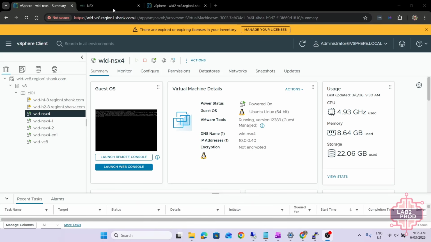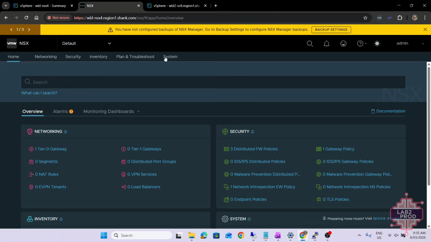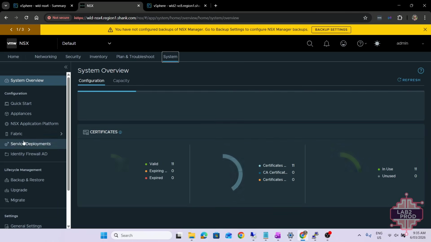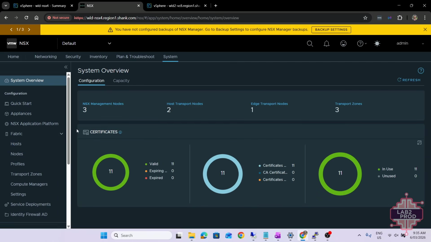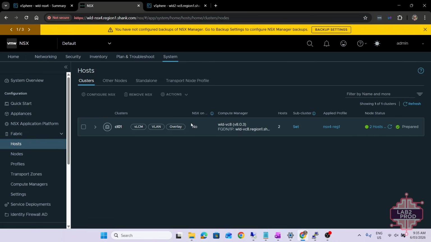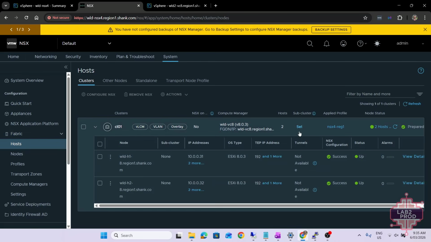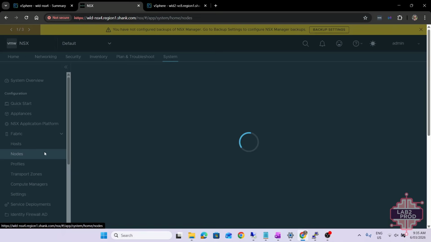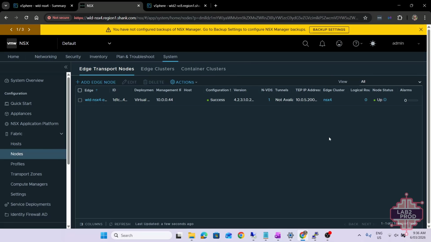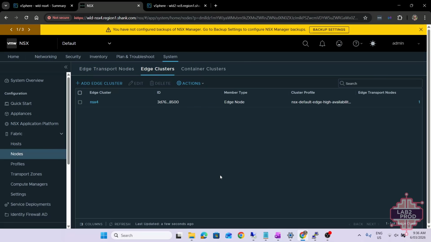Now, if we have a quick look in NSX, jump into System, go to Fabric, Hosts. You can see it's all configured here. I've got a profile attached and there are some TEP addresses there. We'll look at the edge node. I've only got one deployed just for this demo, and then an edge cluster.